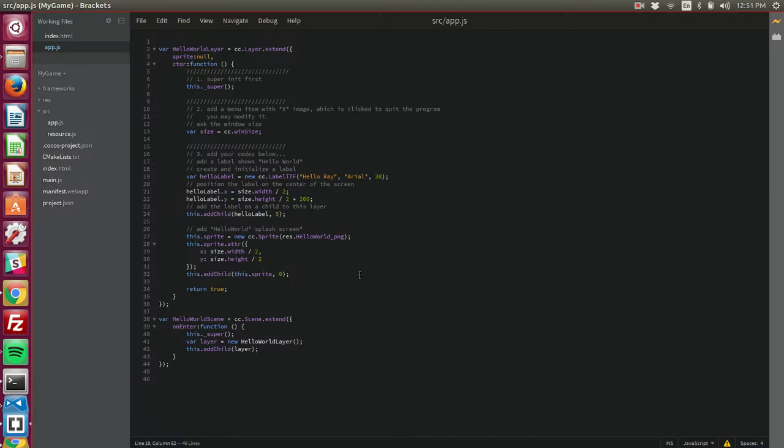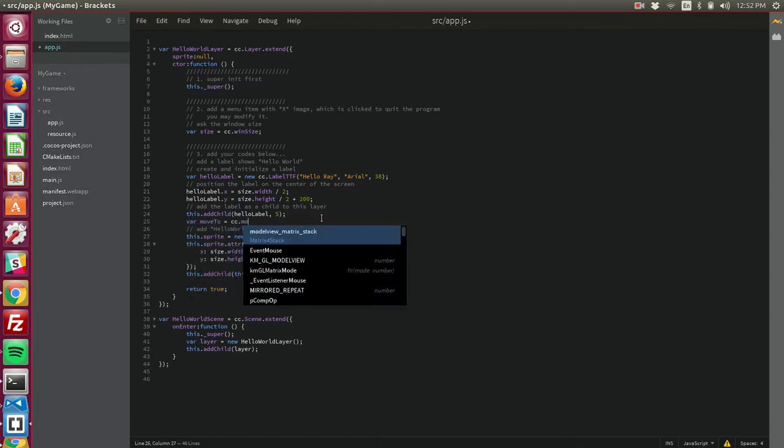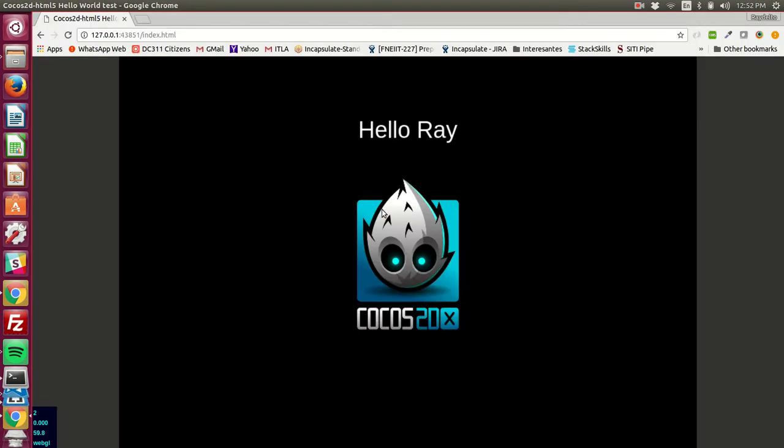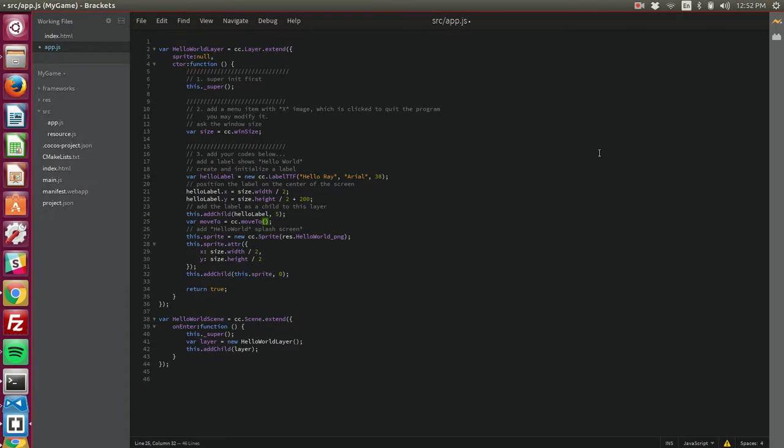So for now, we're just going to create a variable for that. Let's say that we're going to have a variable called moveTo, and it's going to be equal to an object of cc.moveTo. The moveTo function has three parameters. The first one is the number of seconds that the image is going to take for moving from its original position to the destination position. So let's say it's going to take 2 seconds.